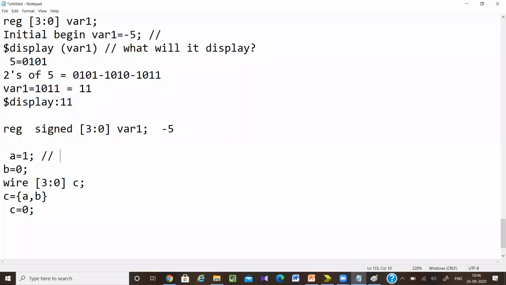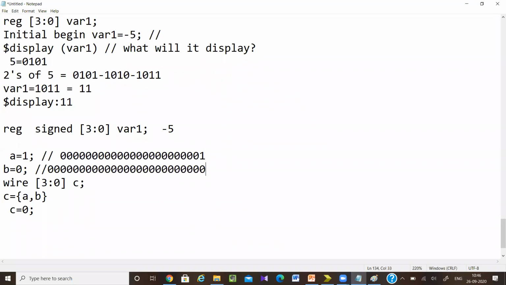So the tool will interpret it as 32 bit, like 31 zeros, then 1. I have not given any size. The default size is 32 bit. So it will be like 0 0 0 in this manner. Now if I am simply writing A comma B, that will be interpreted as 0 0 0 1. Here I have not given size also.